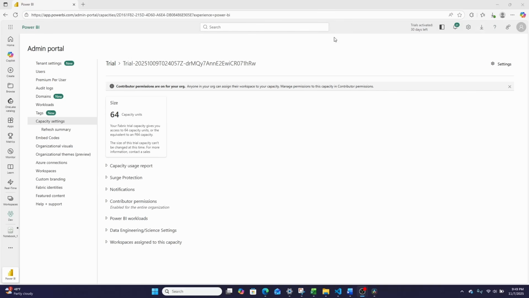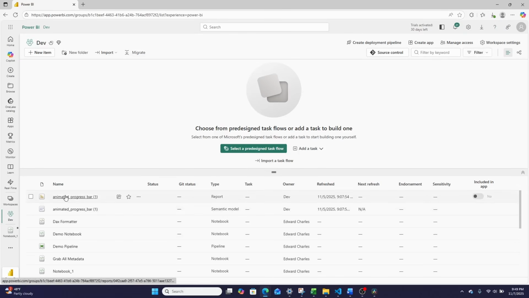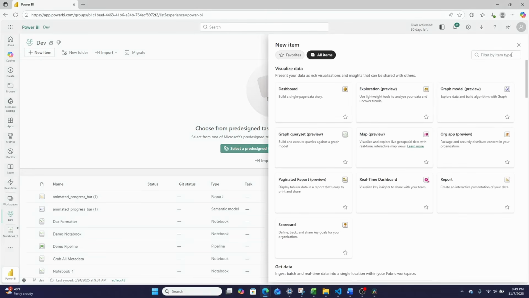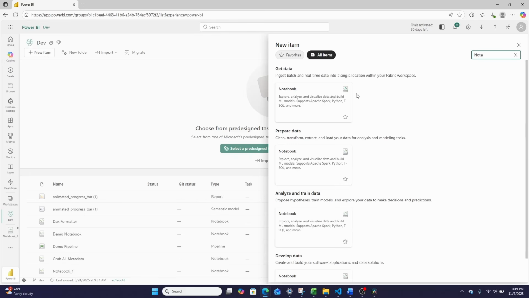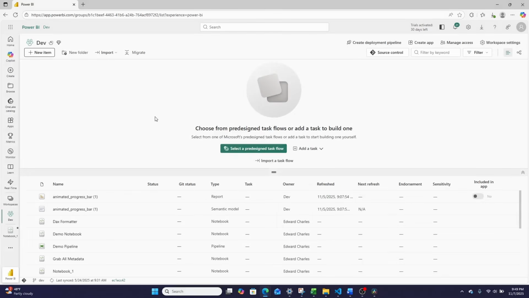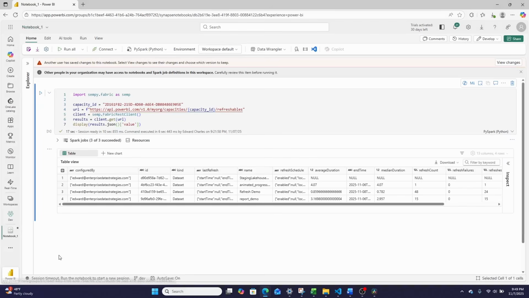Now that we have that capacity ID, I'm going to go ahead and create a Microsoft Fabric notebook for us to execute some Python code against the Microsoft admin APIs. So in order to create a new Microsoft notebook, you click this new item button right here, and then you search for notebook over here, and you simply select notebook. Now, I've already created one for this video demo, and I've named it notebook_1.